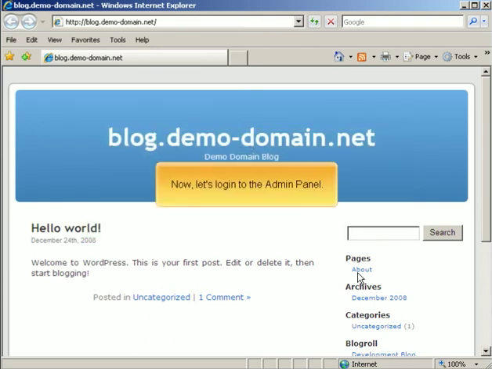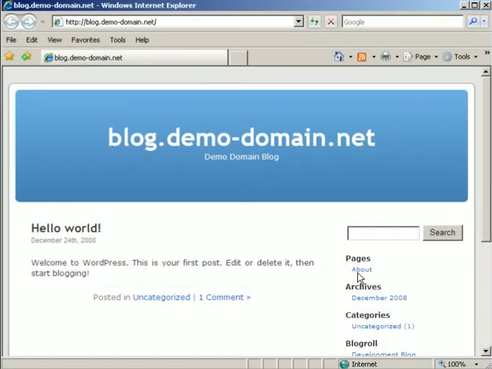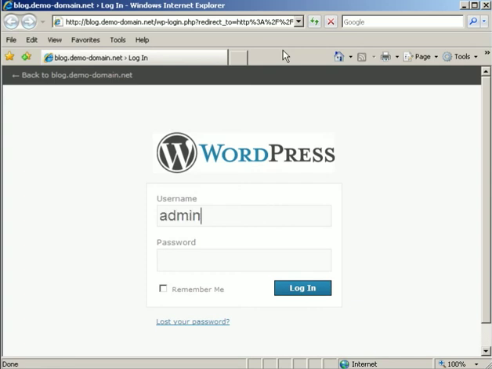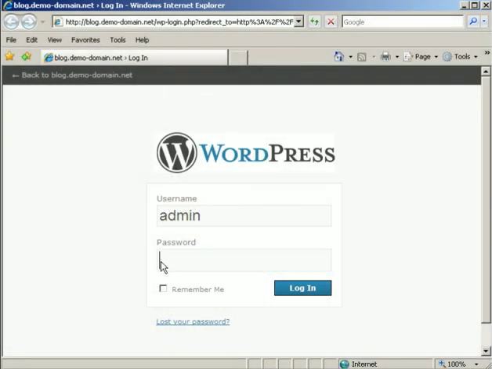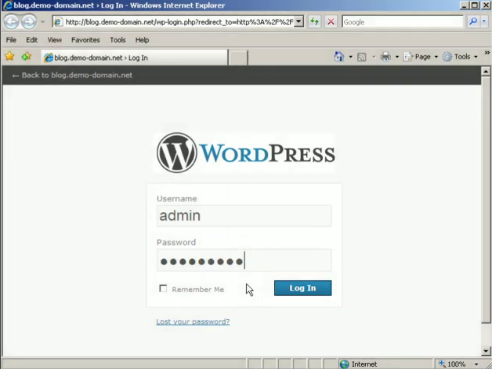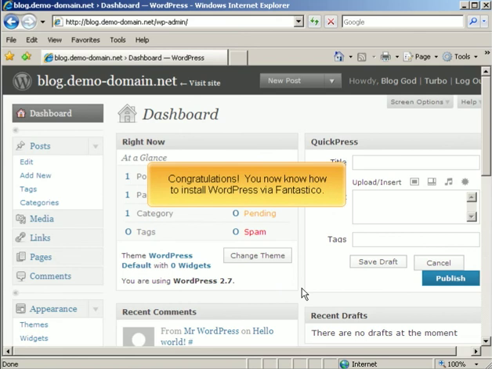Now let's log in to the admin panel. Enter the new address. Enter the username. Enter the password. Click the Login button. Congratulations! You now know how to install WordPress via Fantastico.